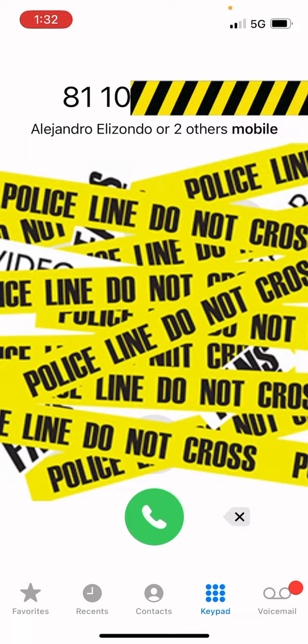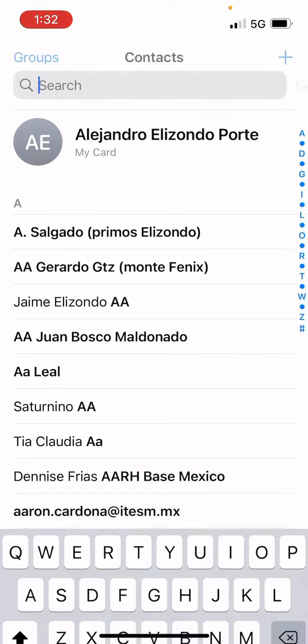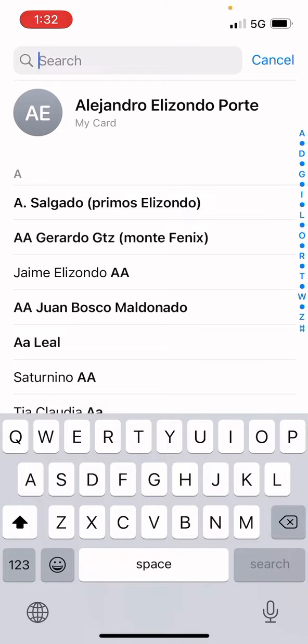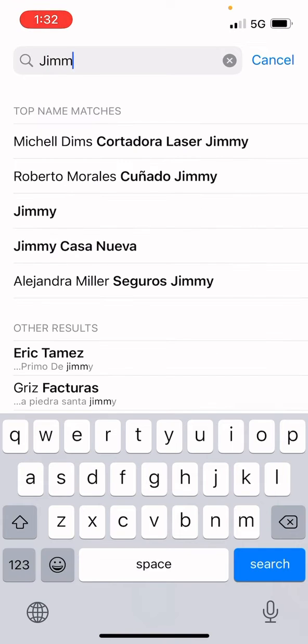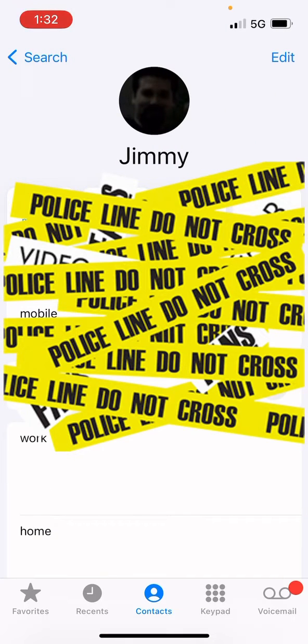Something like that. But usually we go to our contacts. So for this example, I'm going to hit here where it says contacts, and on the search bar right here, let's type in someone that we know. So here's Jimmy. We found Jimmy. We click here and there's his number, so I can either call home or mobile.